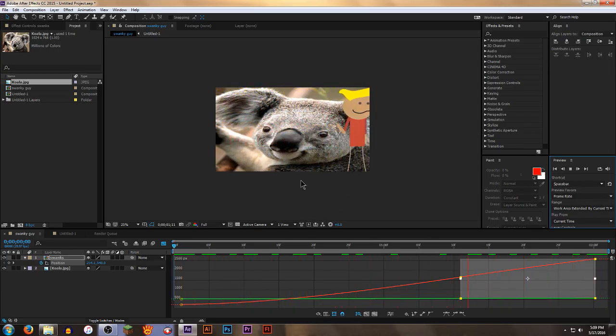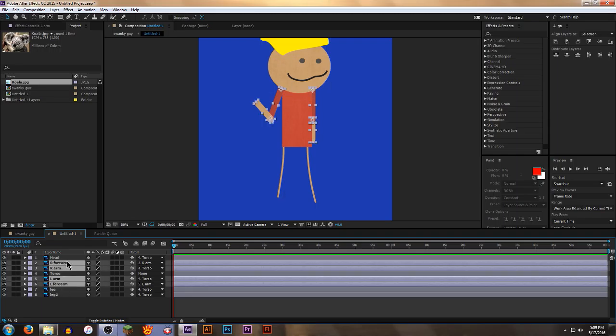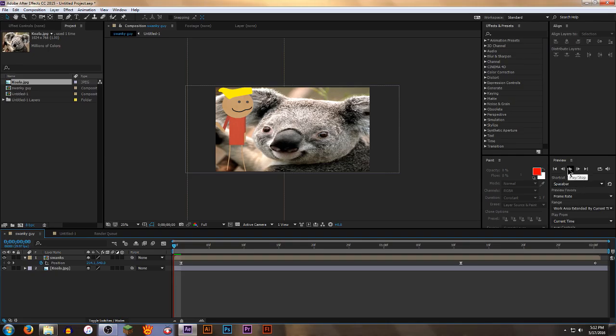So now, applying what we've learned about keyframes, we can take all of the arms, open up rotation by pressing R, keyframe all of them, and then go to the end and just make it look real swanky. Alright, so now let's watch the final product.